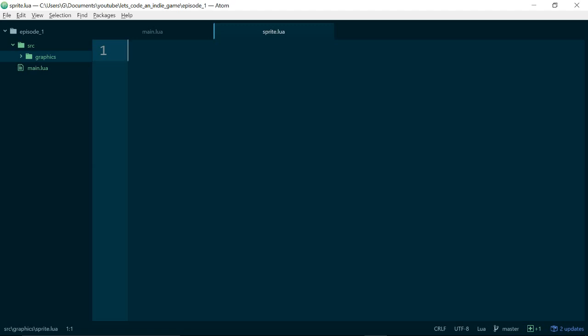So we can draw rectangles, we can draw them in any color we want, but let's actually draw an image which we prepared earlier. So the first thing we're going to do inside of our sprite file is do local sprite equals empty open bracket, close bracket. And what this means in Lua is it is an empty table.